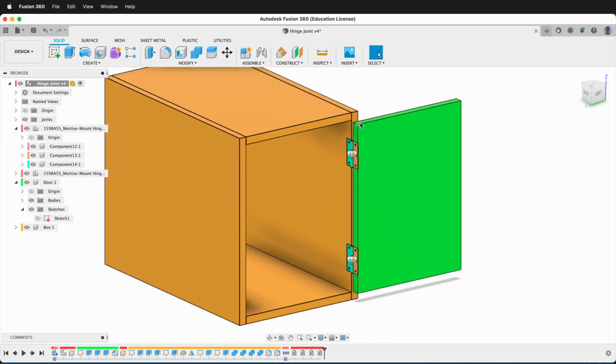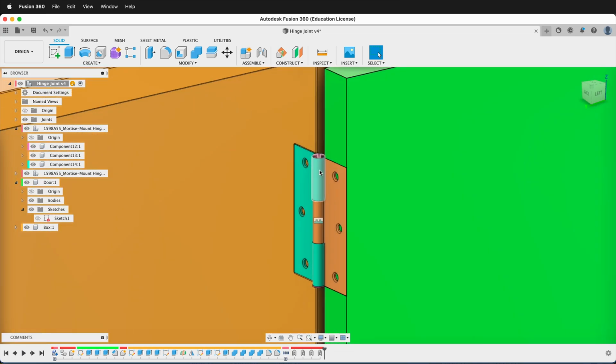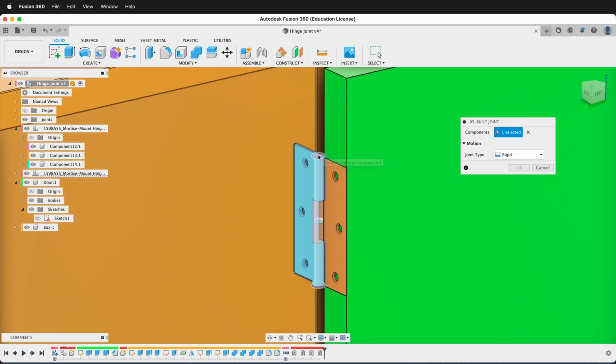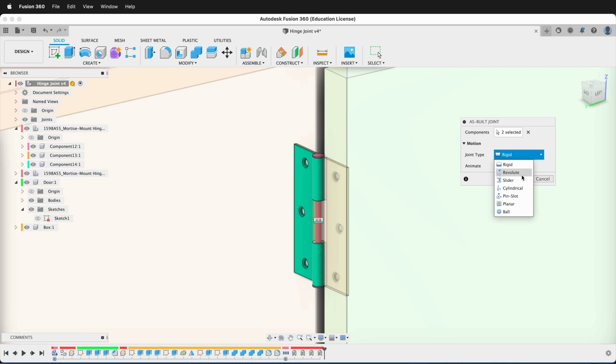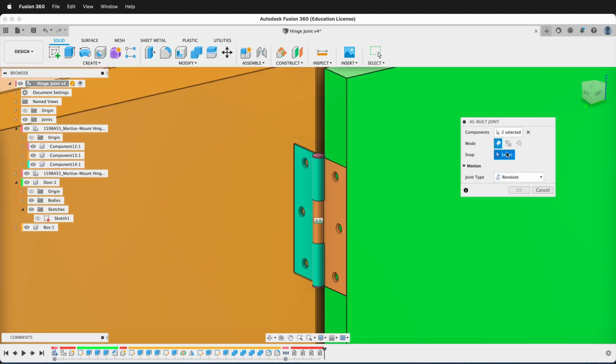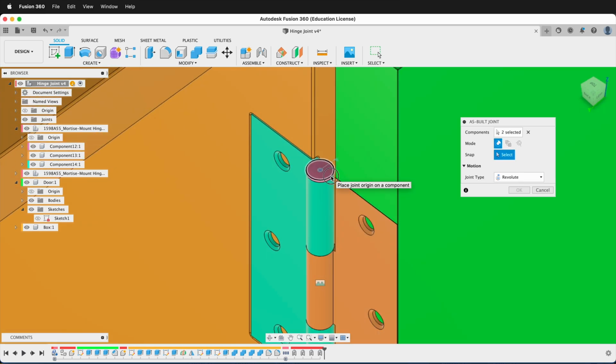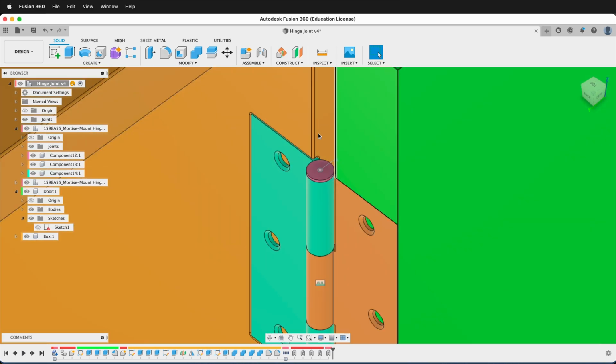Okay, now we need to create some as-built joints for the actual hinges themselves. So we'll go to Assemble, As-Built Joint, click this piece and this piece, and then we want a revolute joint. And once we do that, we need to select a place for the joint control. So I'm going to pick the top and say OK.